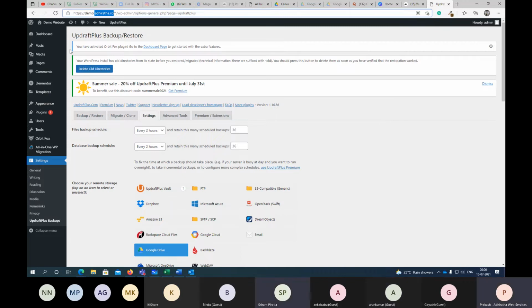Prakash, I have one doubt. Yes, please. Actually, when a backup is happening, it will impact our site performance. If you take a backup every now and then, of 2 GB or 10 GB, you should not take the backup continuously.